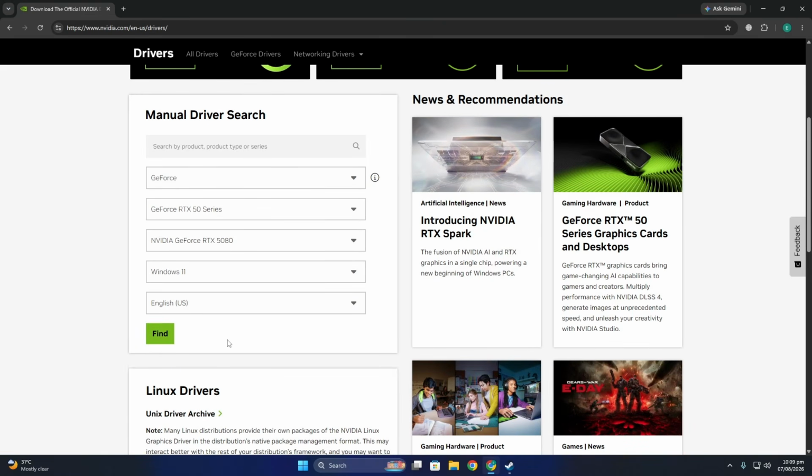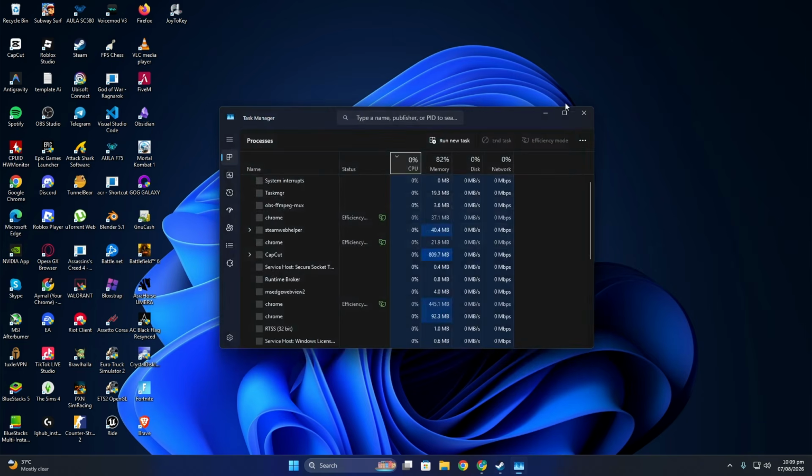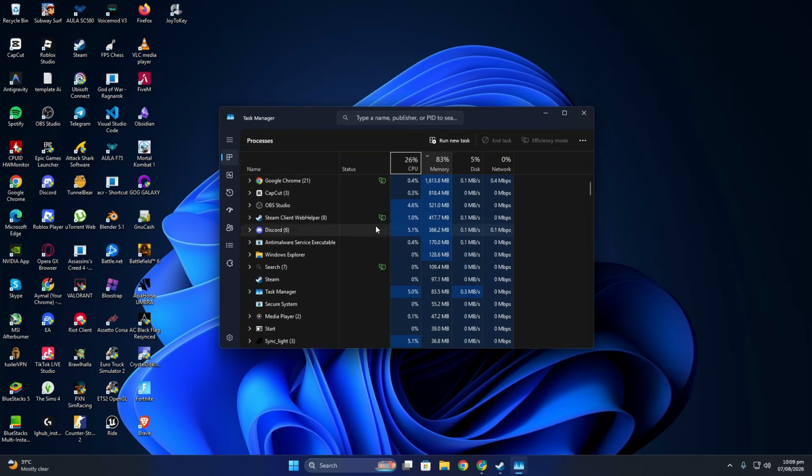You should also close unnecessary background programs. Open Task Manager by right-clicking the taskbar. Check your memory usage. If RAM usage is above 90%, close apps you do not need before starting the game.